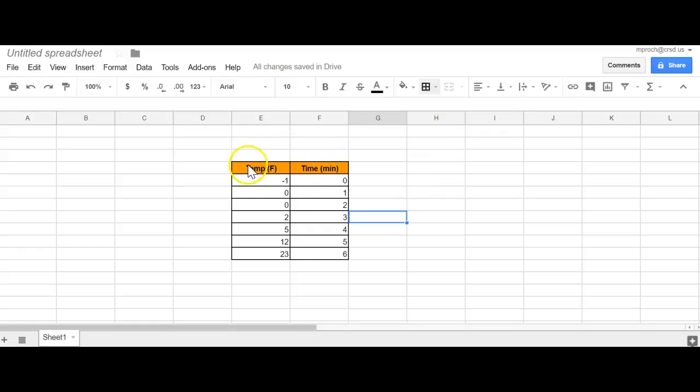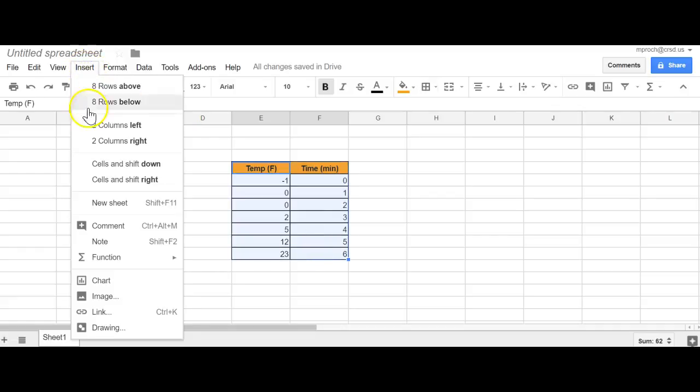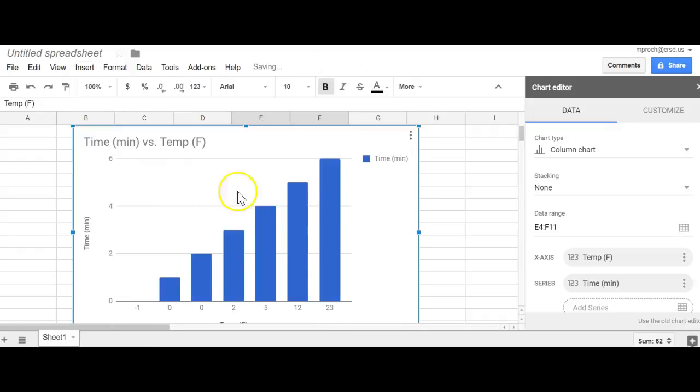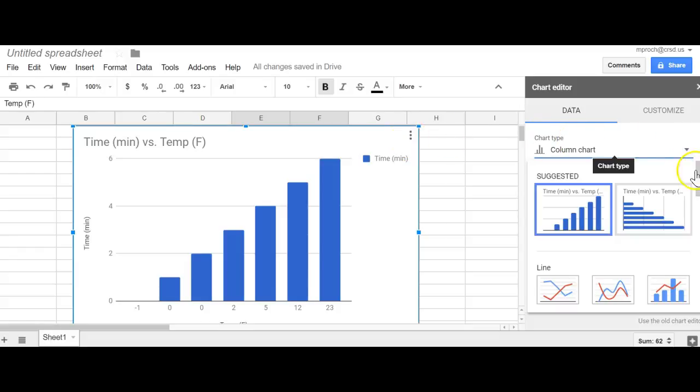Then you can just graph this. You just highlight it when you're using Sheets, and then you go to Insert, and you're going to choose Chart, and then it gives you the opportunity to pick what you want. Now this one we want a scatter plot is what we really want. If you go over to Chart Type, you can choose different types.